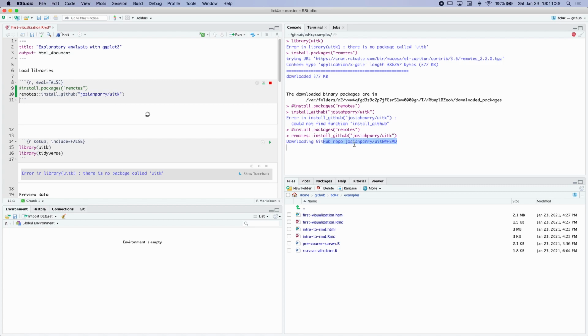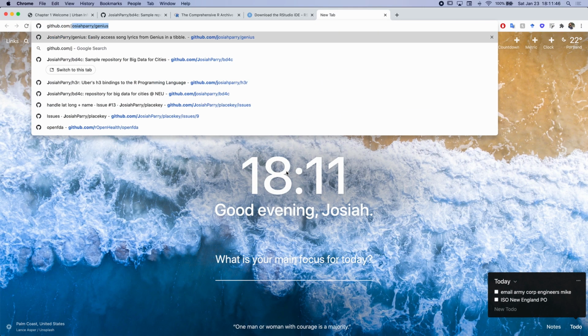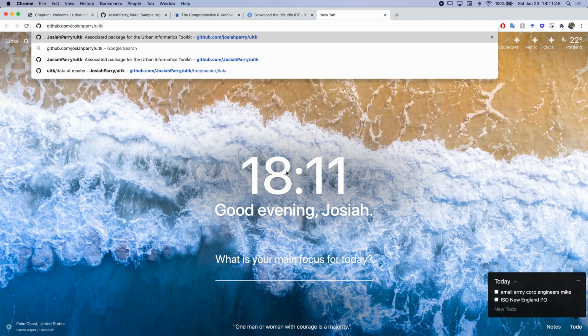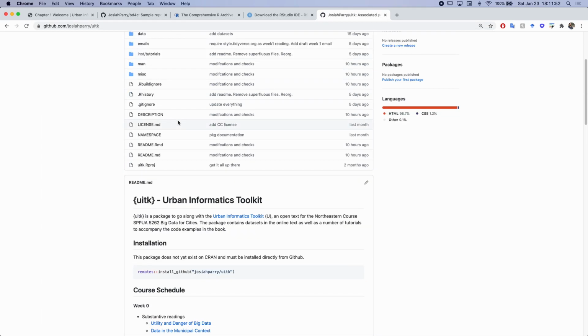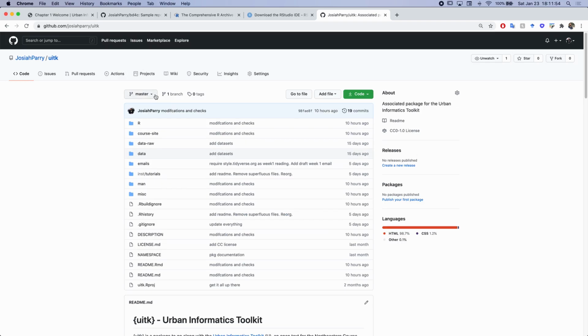It's going to go to my GitHub repository, JosiahParry/uitk. If we go to github.com/JosiahParry/uitk, we can see where it's actually being installed from. You can see it's here on GitHub. This is all of the code. And what's happening is that R is going out to the internet, downloading all of the files that are right here, and installing them on your own computer for you.